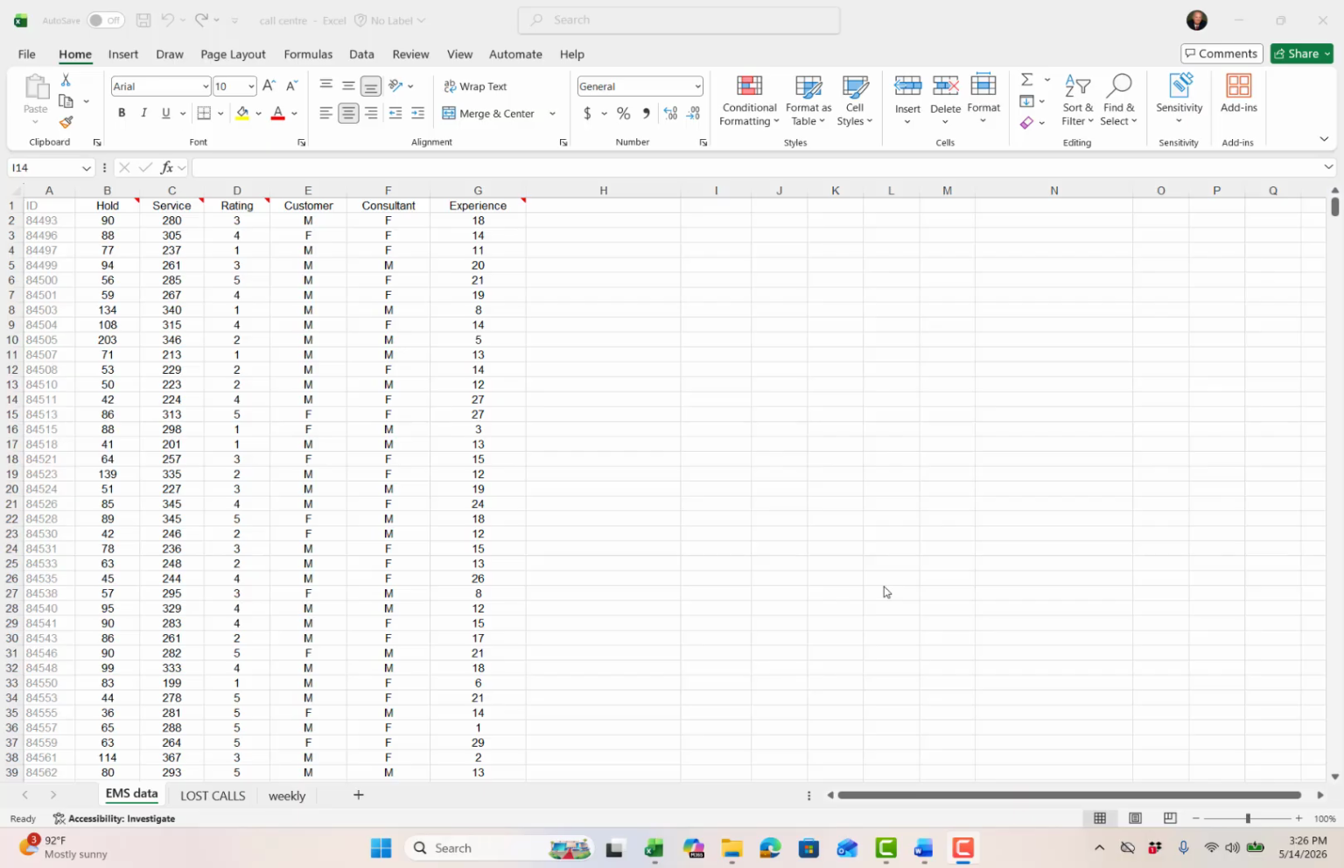Column B tells us the hold time, the number of seconds that the customer was on hold before the call was answered. Column C tells us how many seconds the service lasted. Column D is the rating that the customer gave the consultant for their service on a scale of 1 to 5.